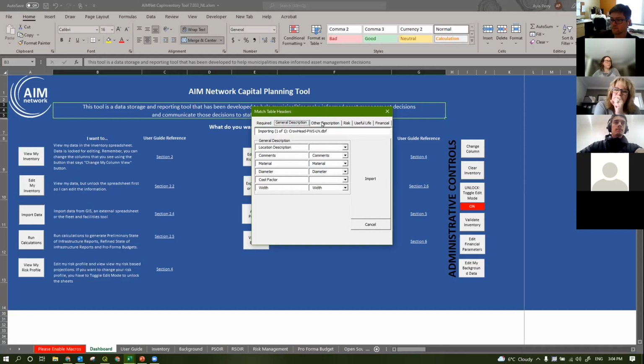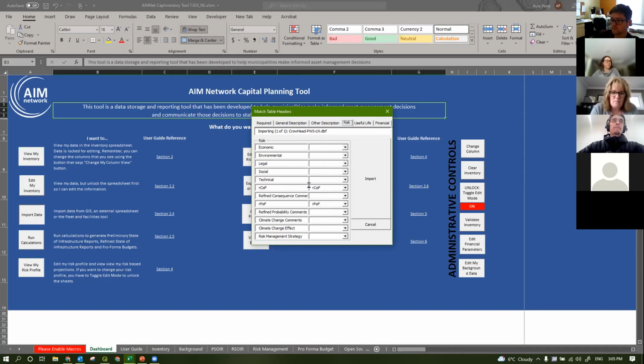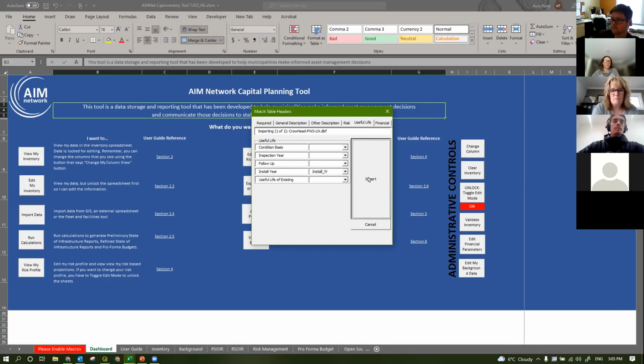There's nothing really under general description you can add. Under other description next to external link, I like to assign that value to unique ID. The risk values automatically populate. And then useful life, I like to match up install year with install year. Then I click import.